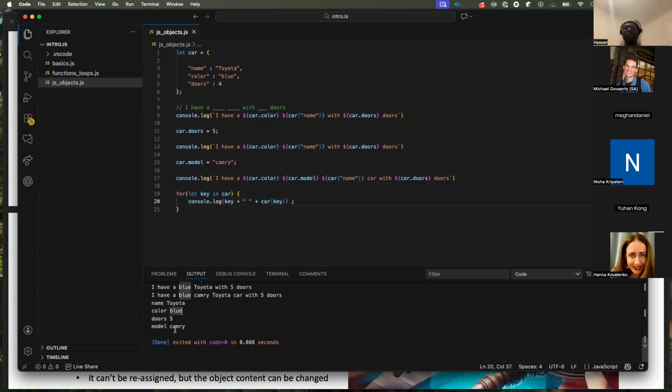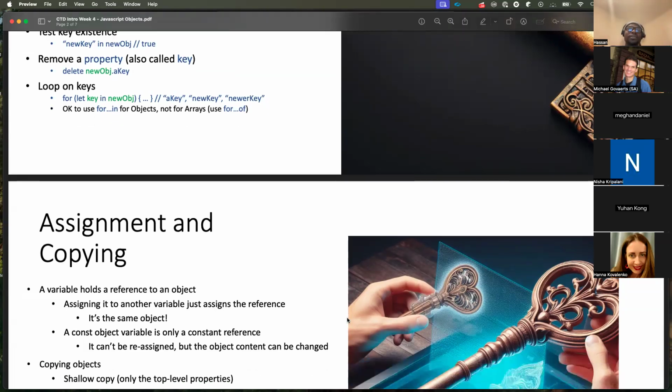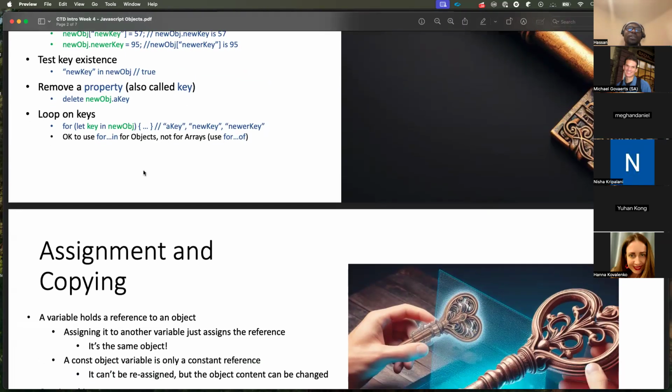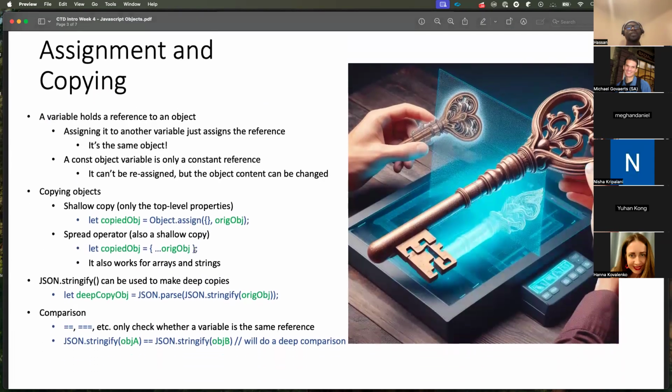So those are the ways we can iterate through objects. Also, I know there are some cases where we can have nested objects, or a function within an object. Let's proceed to the next one, assigning and copying an object.